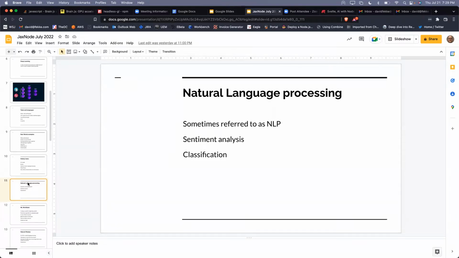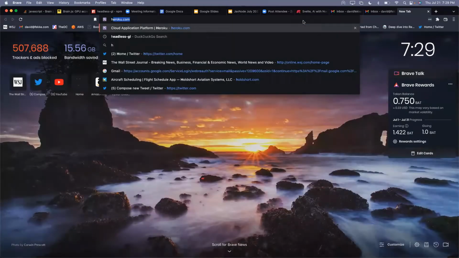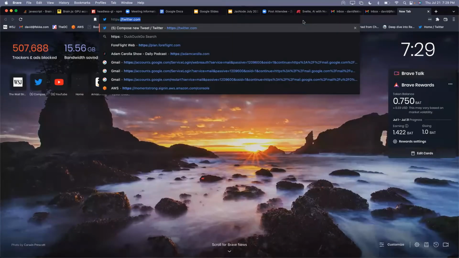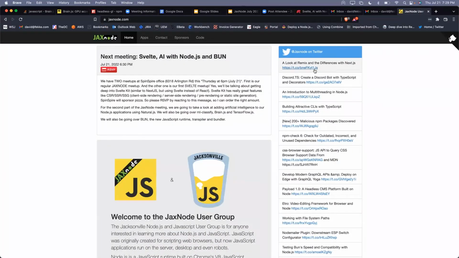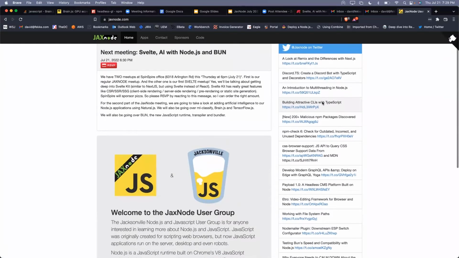So I'll give you a perfect example. One of the things I do for this user group is I have a Twitter account. It's @JaxNode, and I retweet any JavaScript articles or things related to Node or JavaScript that I find interesting. So for instance, if I go to jaxnode.com, there we go. If you look over here on the right, you can see there's a Twitter feed right there.